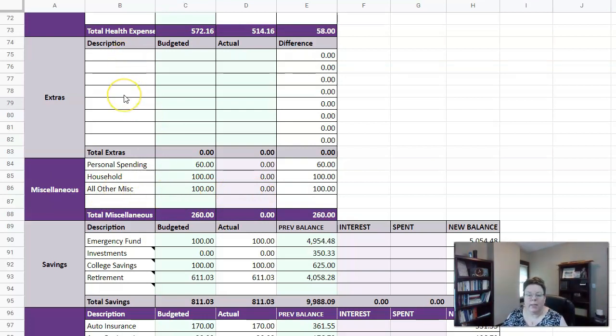There are some miscellaneous things that I like to be able to see what they are and go back and look and see how much we paid. That's what this extra section is for. These are things that don't fall in any other category on the budget. If they did, they would be down here in all other miscellaneous, but I want to call them out. So we don't currently have any plans for anything in there right now.